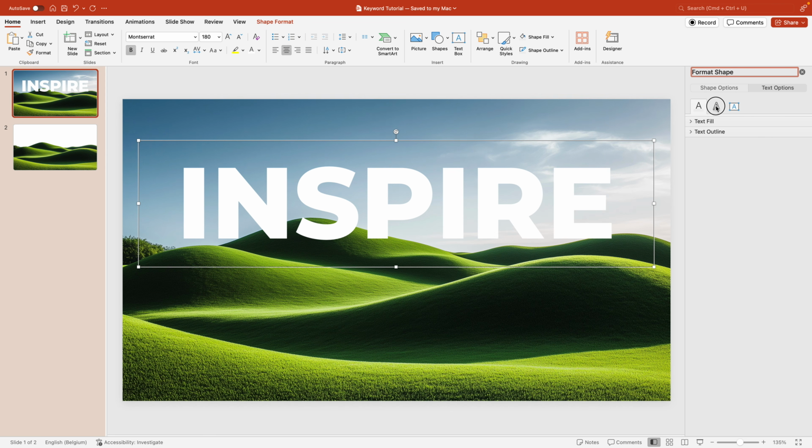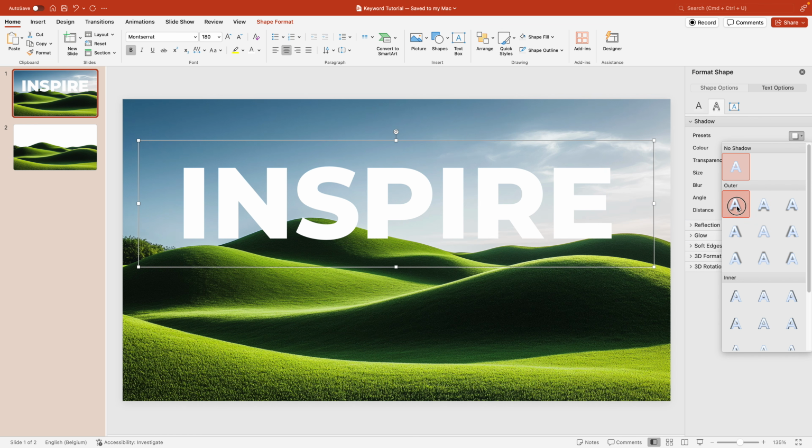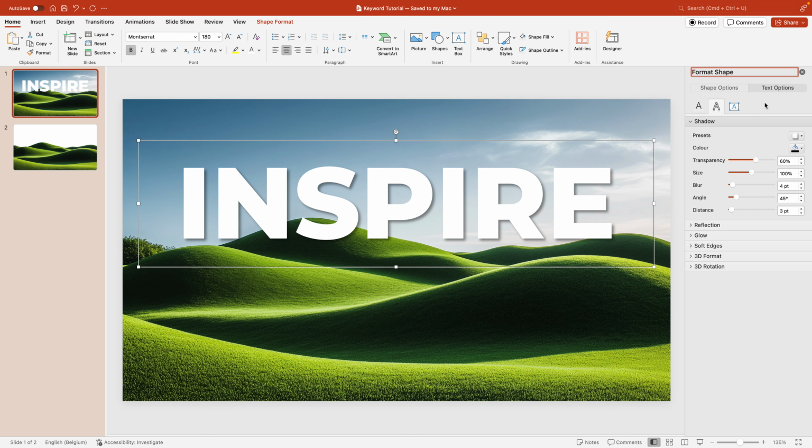Right click, format shape on the text, and now we're going to text options on the right, and go to the second tab, which is text effects. Click on shadows, and in the presets, we're going to use a drop shadow. This will make it stand out from the background a bit more. I'm leaving the settings as they are, but you can just adjust if you want.